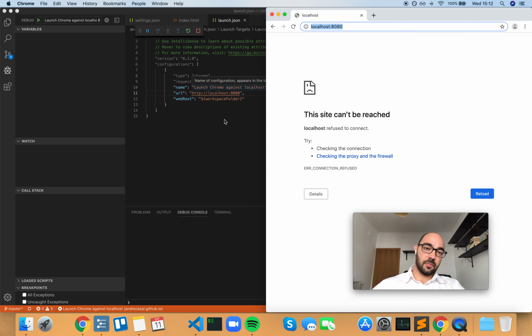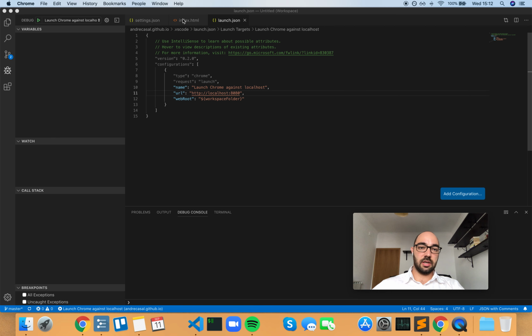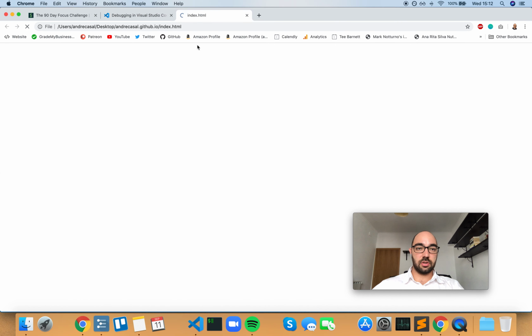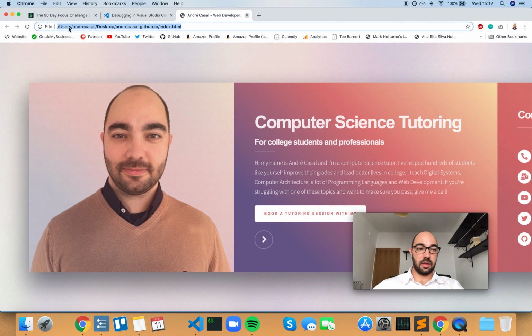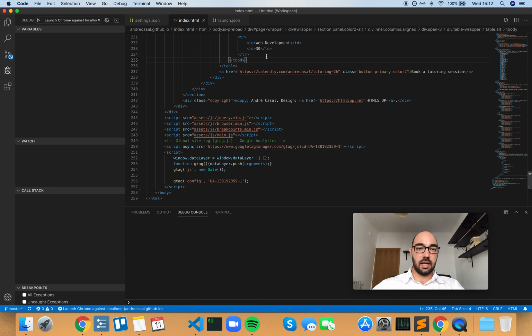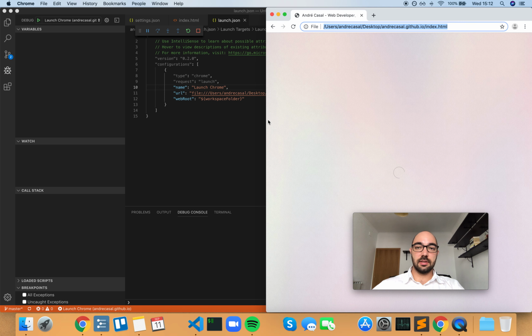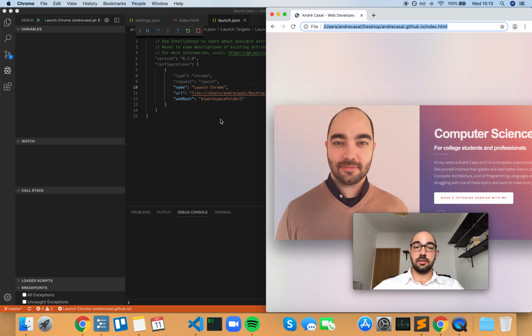But in this particular case, this website just works launching from the file system because it just loads local CSS and JavaScript files. So I'm gonna just launch the file so I can grab the path and then put this in the URL. So it's just gonna launch from the file system, and let's remove against localhost because it's not launching against localhost. And now if you press play, the debug session has started, right?